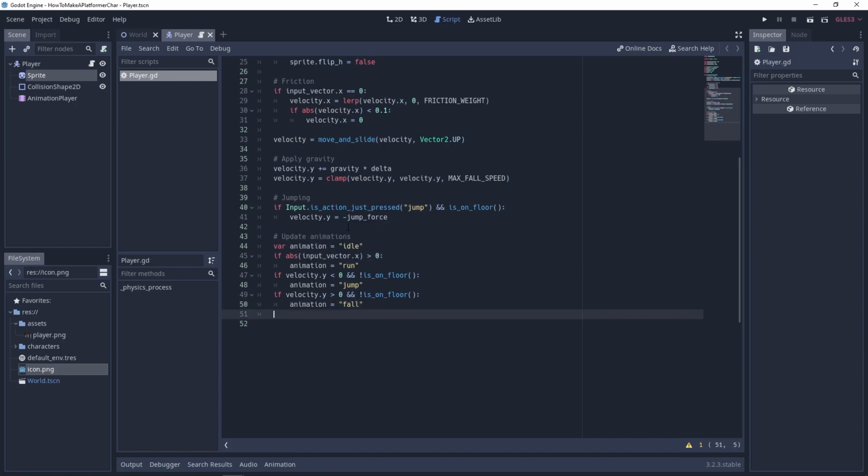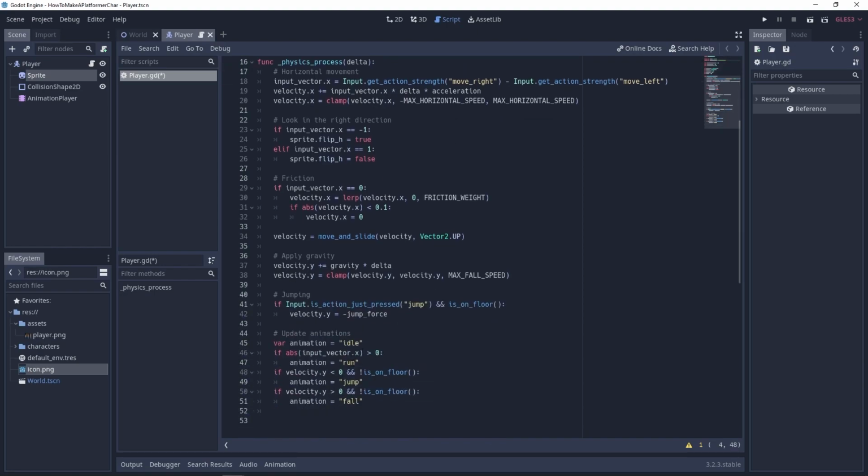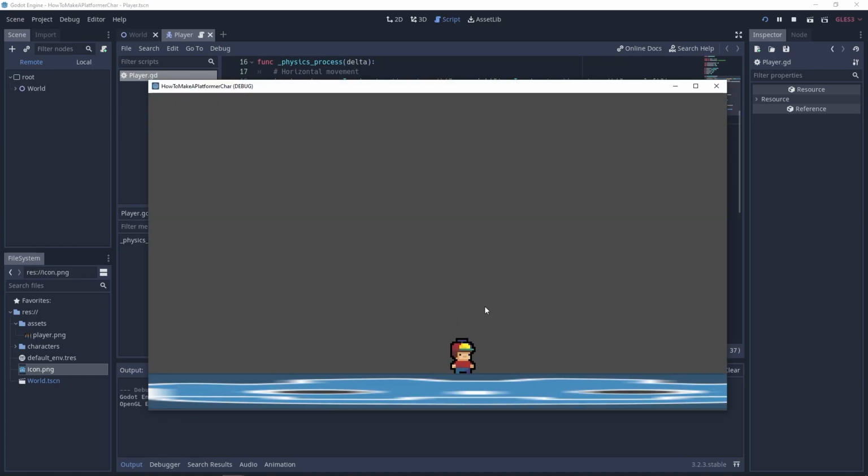And finally, let's get a reference to the animation player. Let's say animation player.play animation. Now, by default, we're playing the idle animation, and if I start running, it switches to run, and if I jump, we're playing the jump and fall animations correctly. Great.